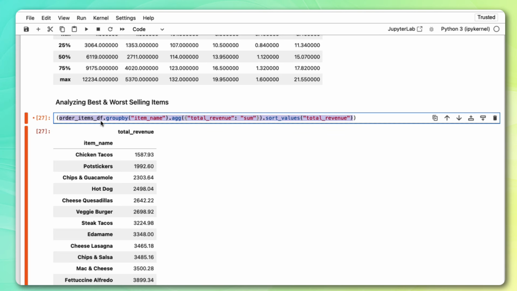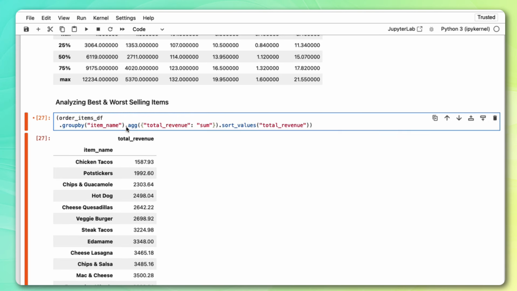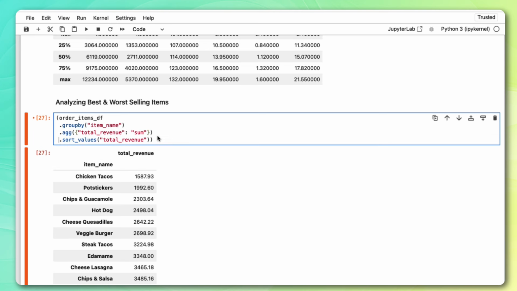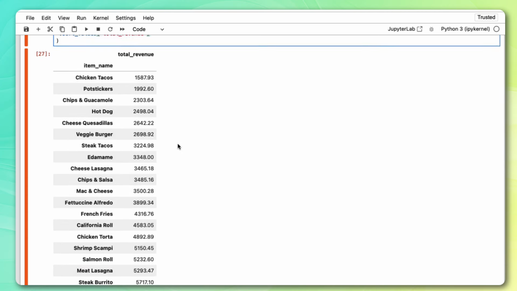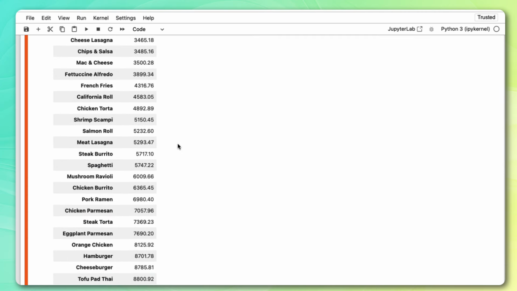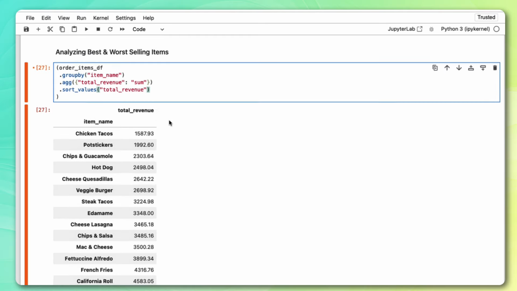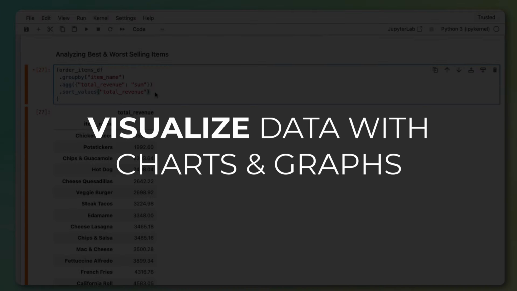code in parentheses. This allows me to put line breaks wherever I want, so I can put each of our methods on a single row. And so it makes it very easy to scan, order items for grouping, aggregating, sorting. And while this table gives us the information we need, it's still hard to analyze. So let's go ahead and visualize this data using the plot method.